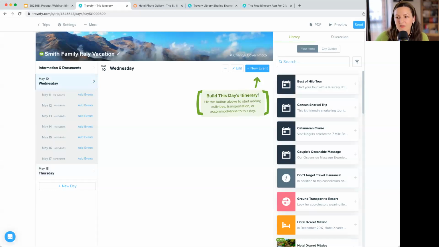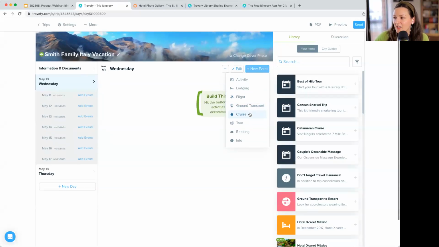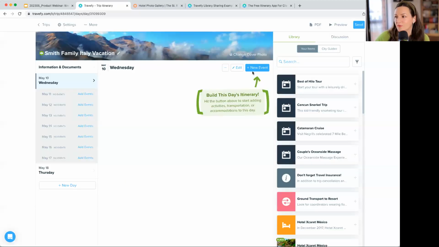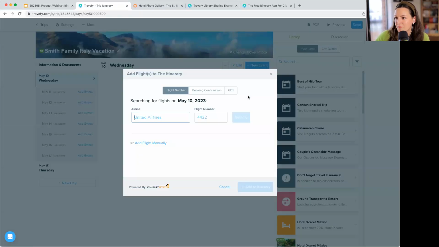So now that I've added my days in here, let's start doing the fun stuff, adding those events. So first of all, if you're new to Travefy, the way to add an event is extremely simple. You just first go into the day you want to add that event, and then you click new event. From here, you choose what type of event it is that you want to add. So if you want to add a cruise, we actually have a cruise database here, so you can look it up. It's really easy, really simple. But in this case, I want to add a flight. So I'm going to quickly show you how you add these flights in here by clicking the flight option.